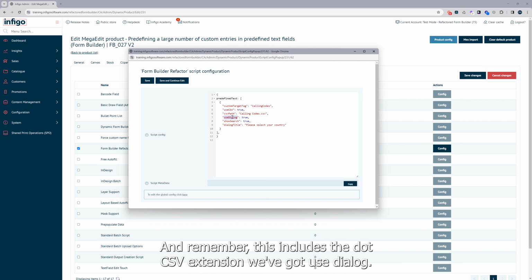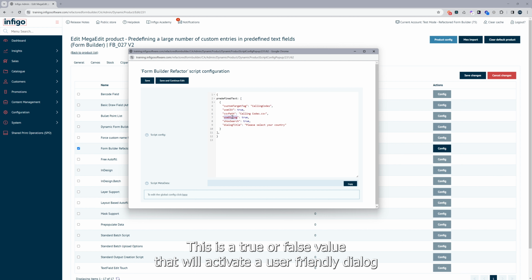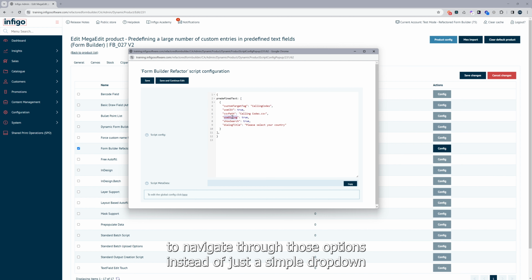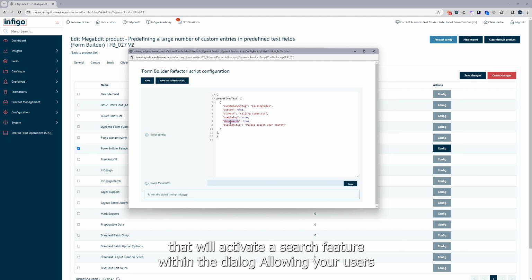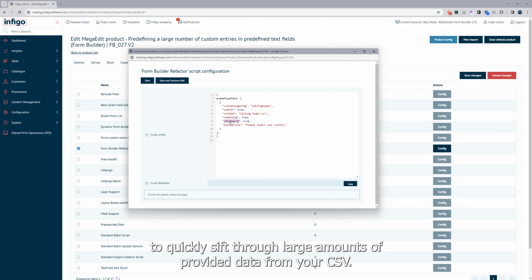We've got use dialog. This is a true or false value that will activate a user-friendly dialog to navigate through those options instead of just a simple drop-down. Show search. This is a true or false value that will activate a search feature within the dialog, allowing your users to quickly sift through large amounts of provided data from your CSV.